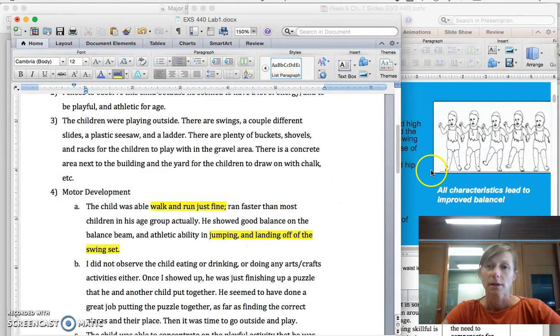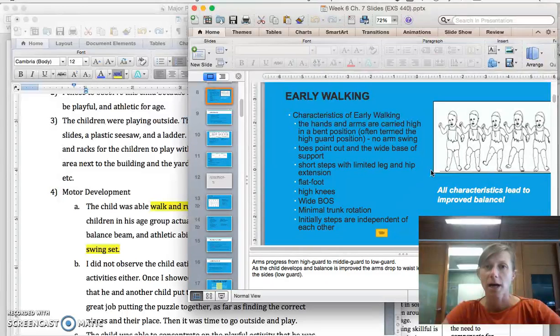And so the lecture you want to go back to is actually chapter 7 or from week 6. And you can see here I have some characteristics listed out of early walking in this lecture, such as toes pointed out and a wide base of support for younger children, and minimal trunk rotation. These are just a couple of those characteristics.